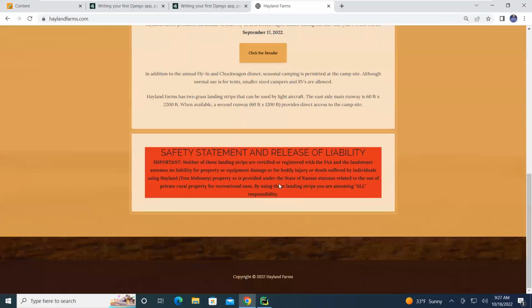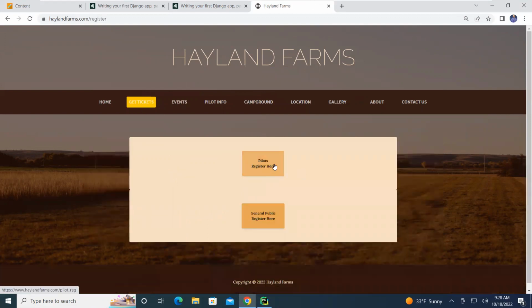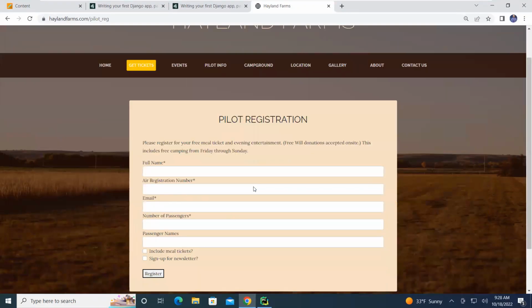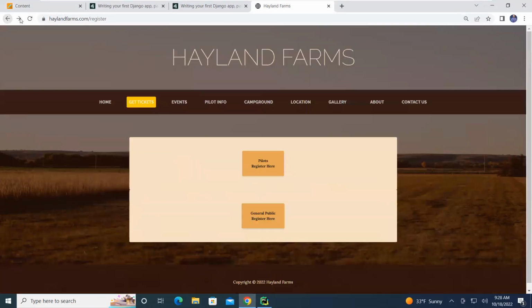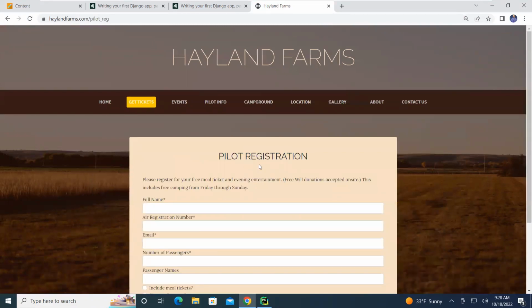So you could see just flat static HTML, but we also had a series of different pages. In our case, we wanted people to be able to sign up, right? So they had to get tickets, which allowed them to register with our system. So in this register, as you notice, it kind of blinked there a little bit when it took you to the register. This is an application specifically for the pilots.